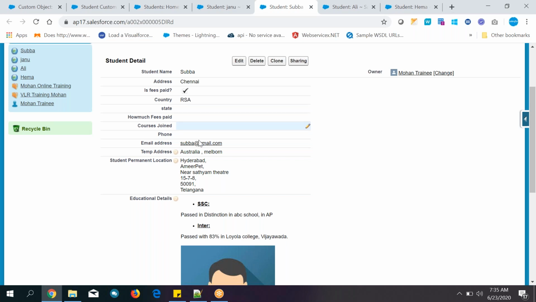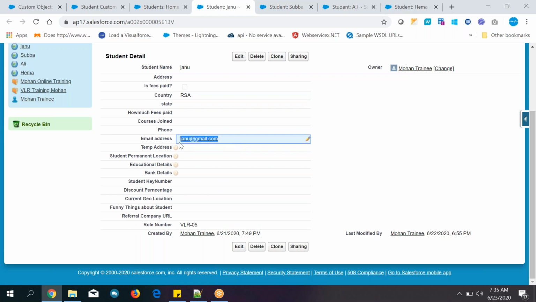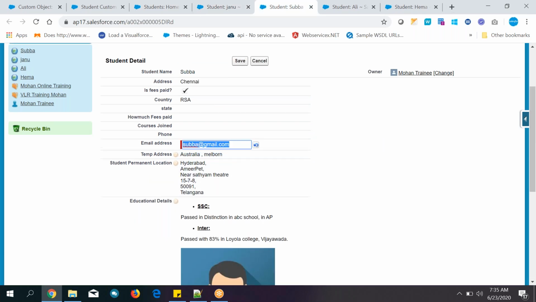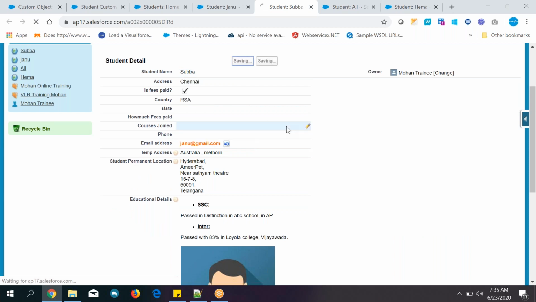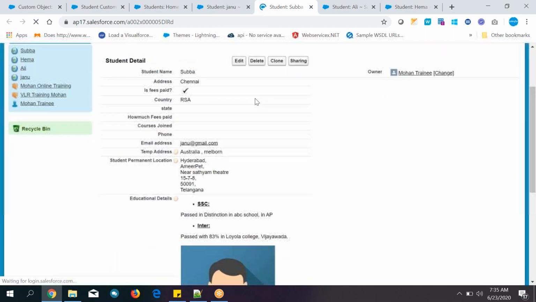But what will happen? Subbu didn't receive that email. Why? Because he has been given another person's email. Think about this one: Janu's email was also added to Subbu. So Janu gets the email and Subbu doesn't receive it, and Subbu joined and is waiting while the class is going to start. I'm just giving a simple example about the business requirement.